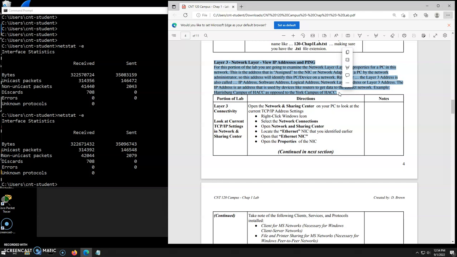Layer 2, we looked at our network card, and we looked at it a number of different ways. We looked at the actual physical part. We looked at it in Device Manager, in different network utilities, and even command prompt.